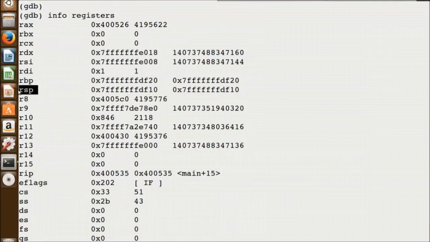RSP, the stack pointer. This register always points to the top of the current stack frame. It holds the last used or occupied address on the stack, not the next free available address after the top of the stack.